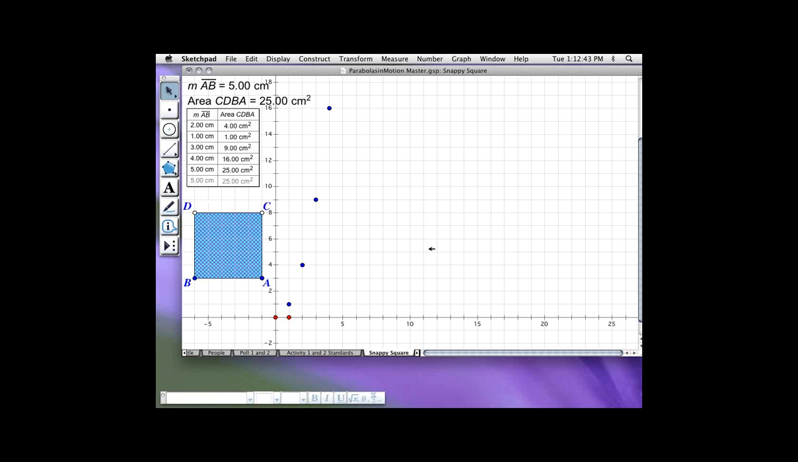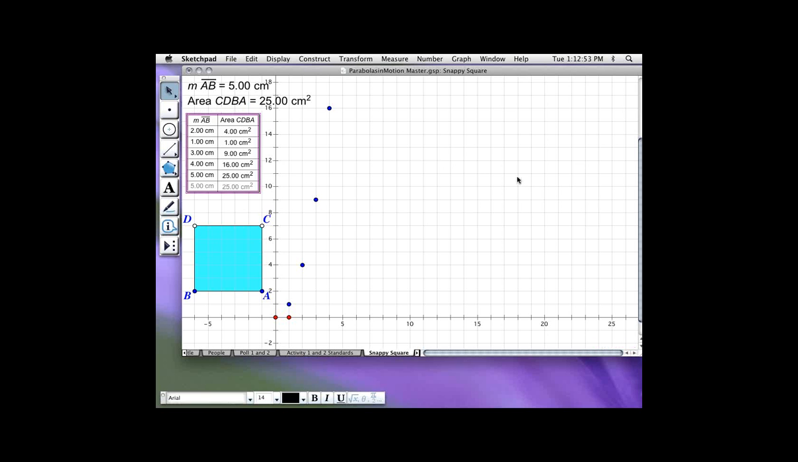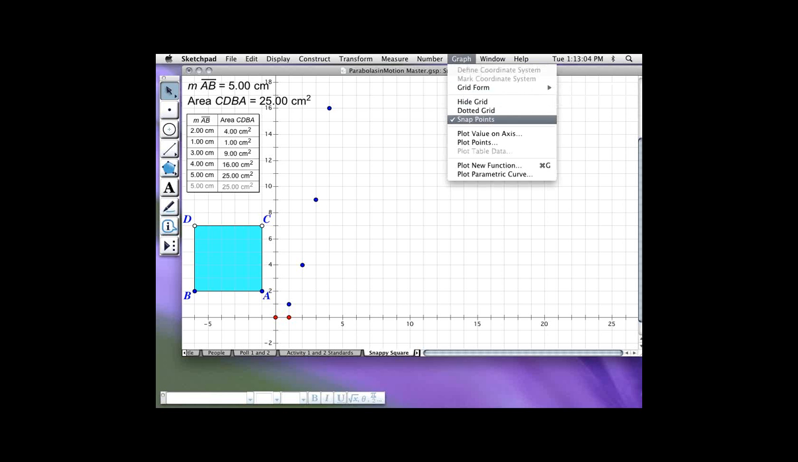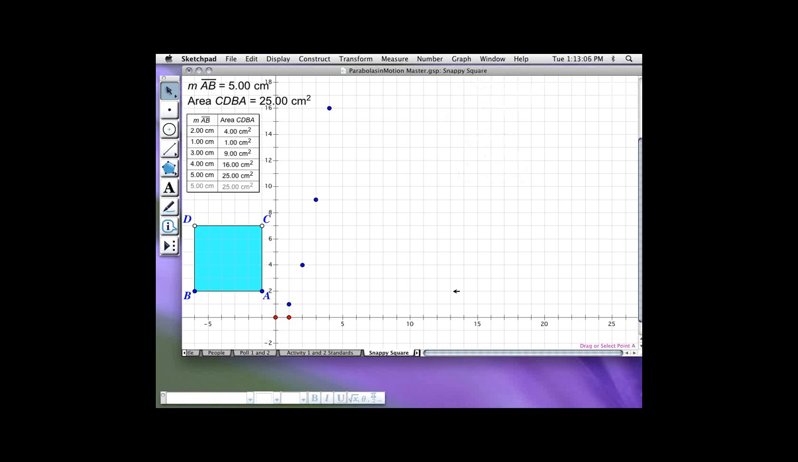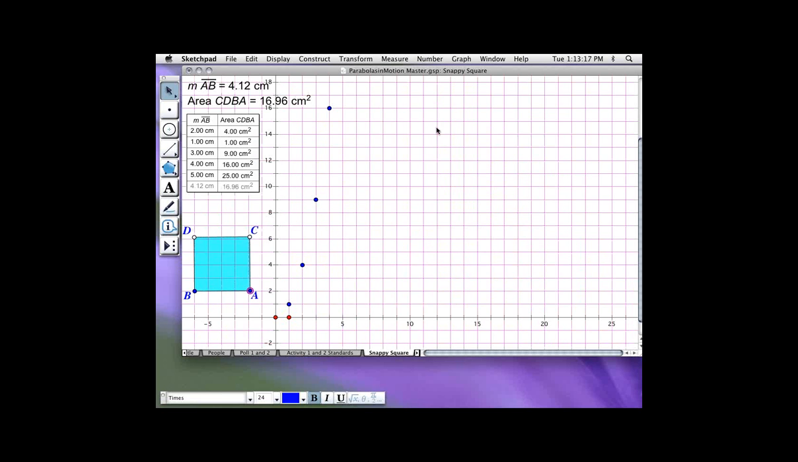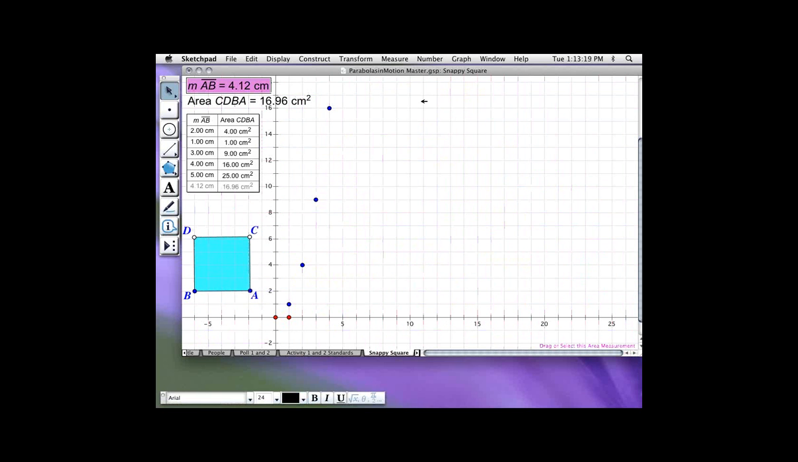Okay, now, that's great. I'm seeing that this is a nonlinear graph, which again relates to my standard. But I want to see what happens when I don't have integer lengths here. So I'm going to go ahead and turn off snap points. And now I can see that as I vary the size of my square, I'm getting all kinds of crazy numbers in there. And now I'm going to look at what that looks like on the graph.